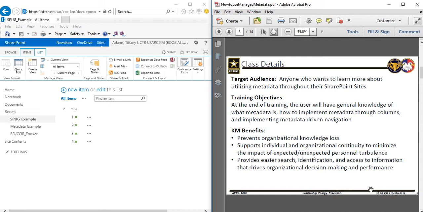Our target audience is anyone who wants to learn more about metadata. Hopefully by the end of this training, you'll have a better knowledge of what metadata is and how to implement it.